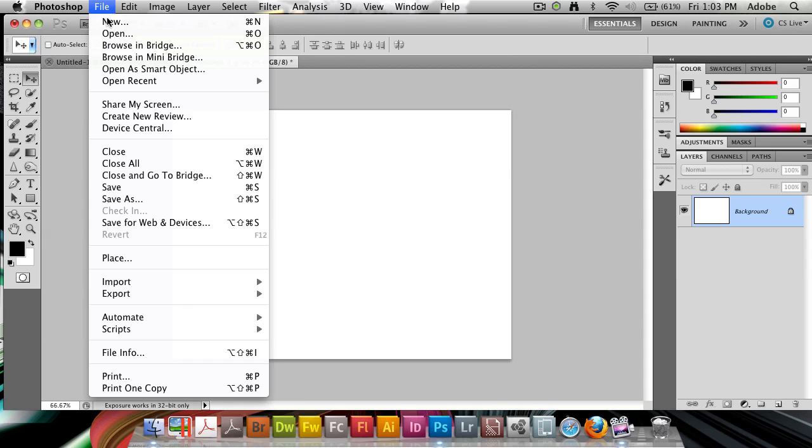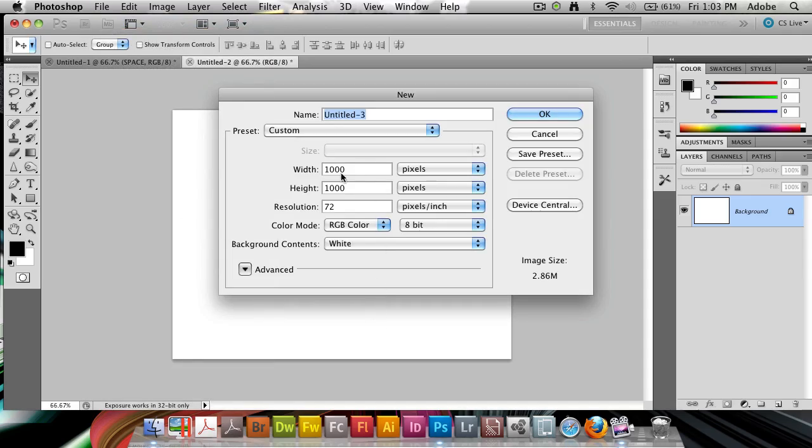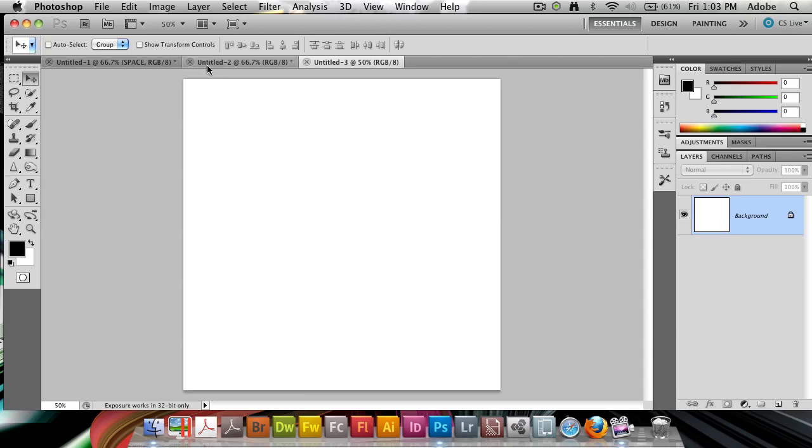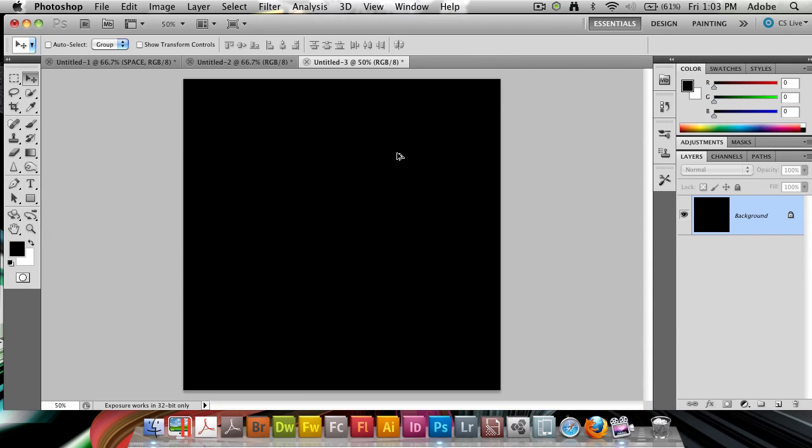We're going to go to File, New. Going to create a new document. It's going to be 1000 by 1000 pixels. It's going to be fine. Okay, I'm going to fill this with black. So I'm going to use my shortcut Option backspace on the Mac, and that's Alt backspace on the PC.